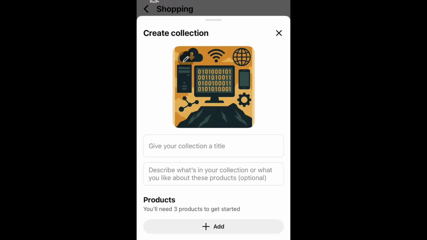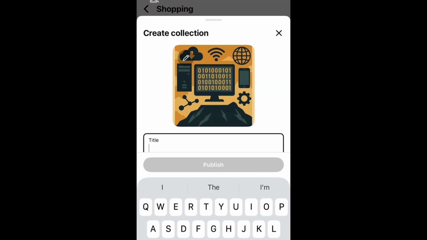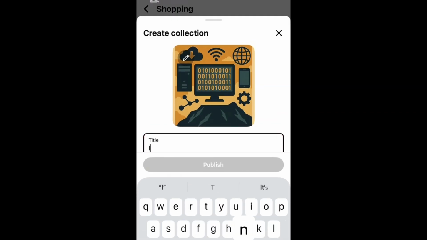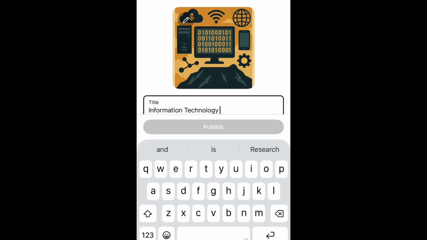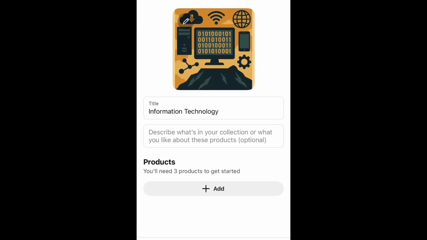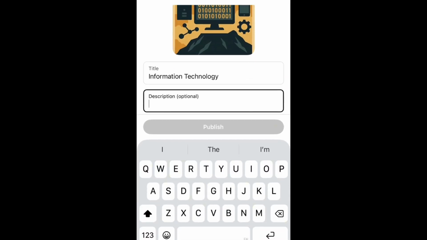So in the place you have, give your collection a title. Just tap there and give it a title based on the kind of products you want to list inside. So here I'll call this information technology. Okay, so after giving that a title, drag up and tap where you have to describe what's in your collection. So I'll tap there and describe the content of this collection.